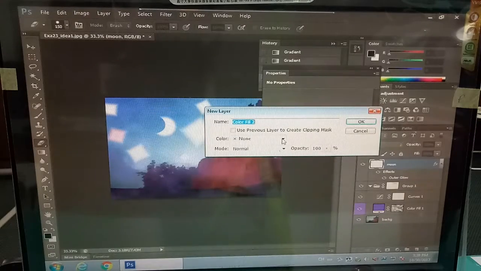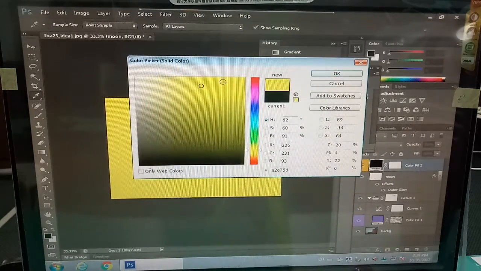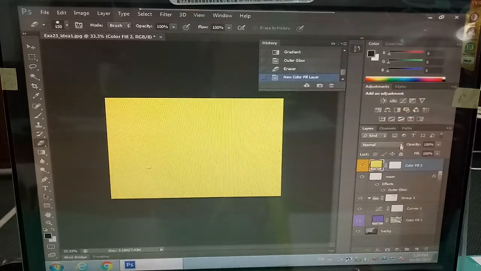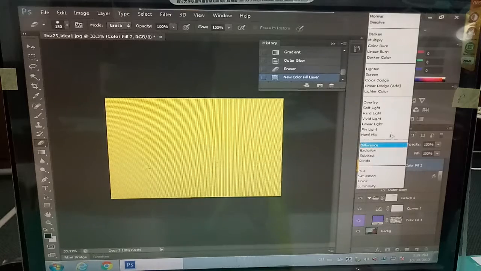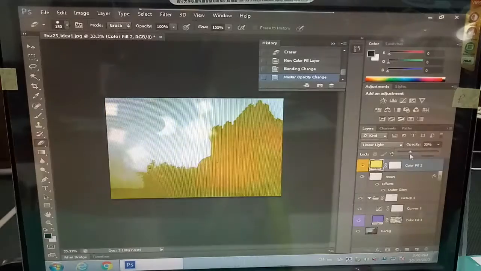Okay, once you have done it, you go to number 12, layer, new, fill layer, and solid color. And this time, we're gonna have a creamy yellow, and you choose a creamy yellow color, very creamy. Okay, and then you have a yellow color, and instead of cloud effects here, we directly choose linear light. And if it's not what you need, then you can lower down the opacity.